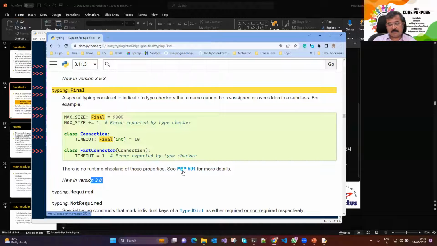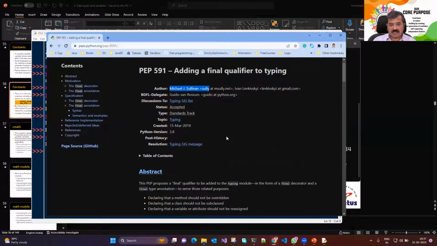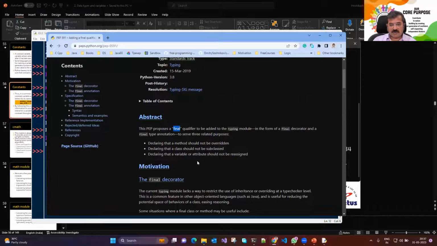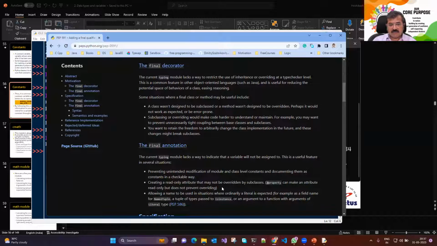So it says PEP 591. PEP is Python Enhancement Proposal. So any new feature that gets added, you can find more details over here. There is no runtime checking for these properties. So if I come to this qualifier, this was suggested by Michael Sullivan. He's very popular in this world of Python. He introduced this concept called final, as a decorator, as an annotation.